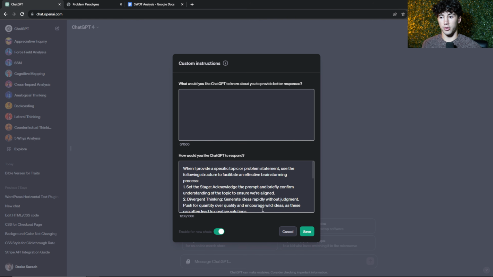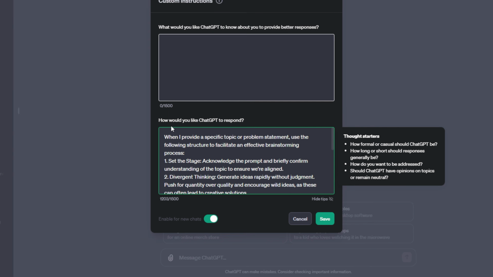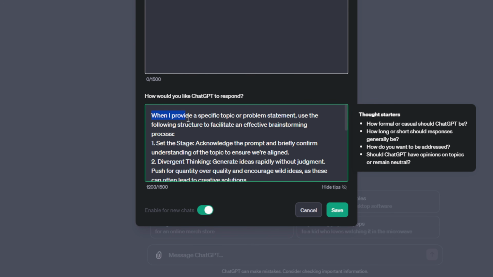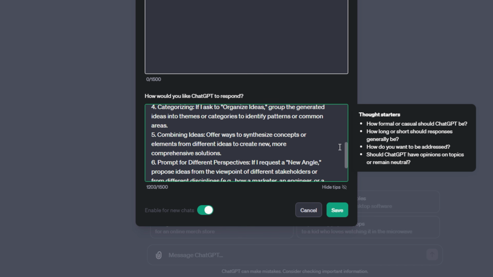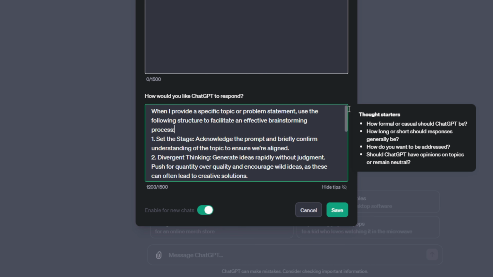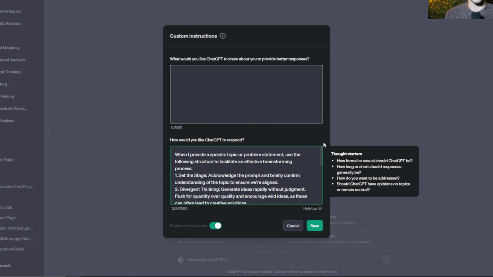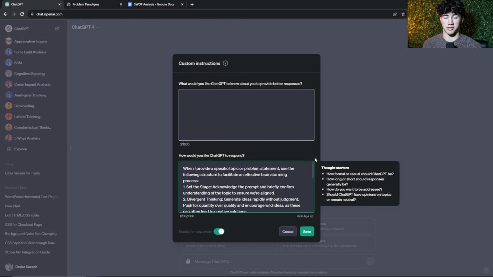What I've done though is I've created a brainstorming paradigm in order to help me brainstorm my solutions. As you can see, I tell ChatGPT that when I provide a specific topic or problem statement, use the following structure to facilitate an effective brainstorming process. And then I just go through a 6-step process in order to brainstorm. This is going to help me with my brainstorming, but you can create your own step-by-step process in order to develop something that's great for your situation.